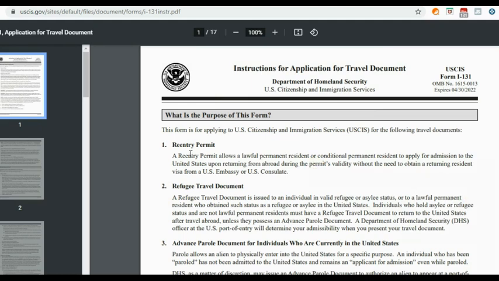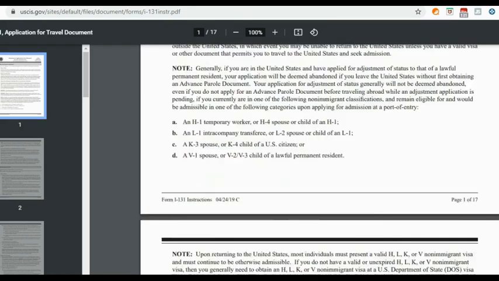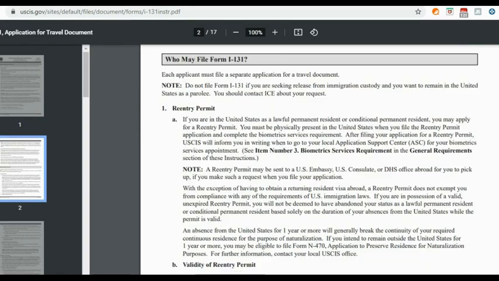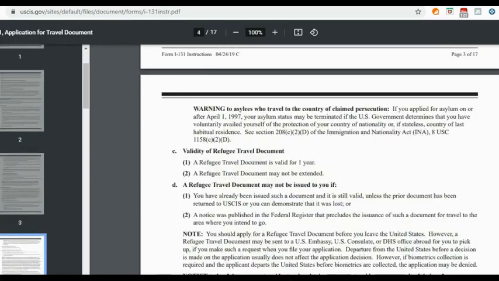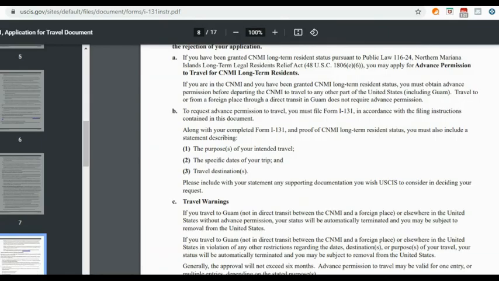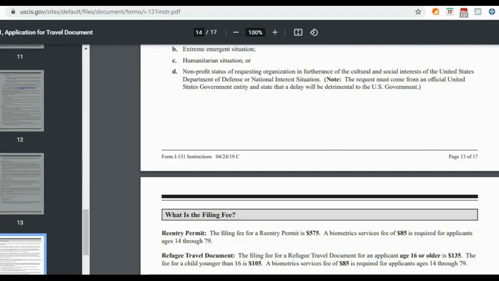And this form is for a re-entry permit. You can use it for a refugee travel document, and you can use it if you apply for an advance parole document for individuals who are currently in the United States of America. It's very important to go through the instructions to know exactly how to fill out the form, what type of documents to provide, the fees, and where to send the form. It's very important, just go through it.